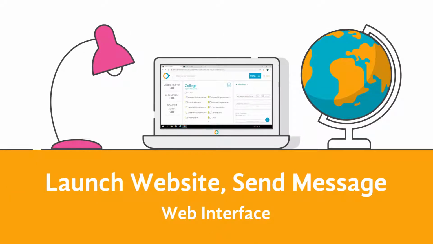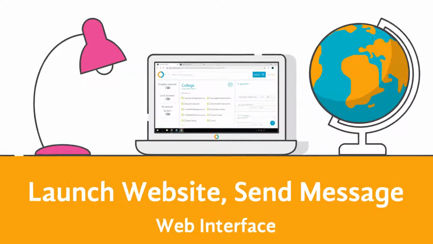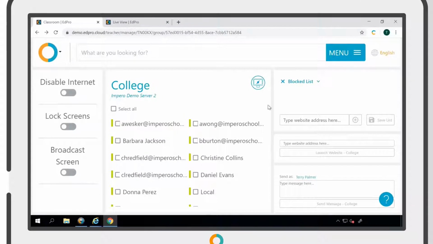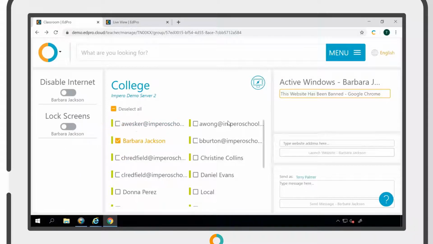Impero gives you the ability to quickly launch a website or to send a one-time notification message to users within a group. Once you have selected a group, the users will appear in the central panel. If you want to apply a policy to the entire group, make sure all of the users are unselected. Alternatively, tick the specific users that you want to apply the policy to.